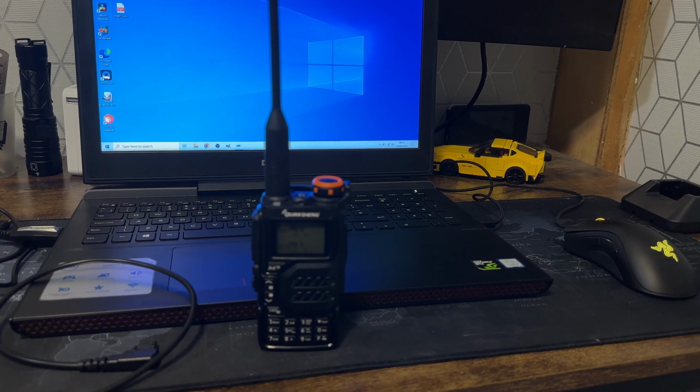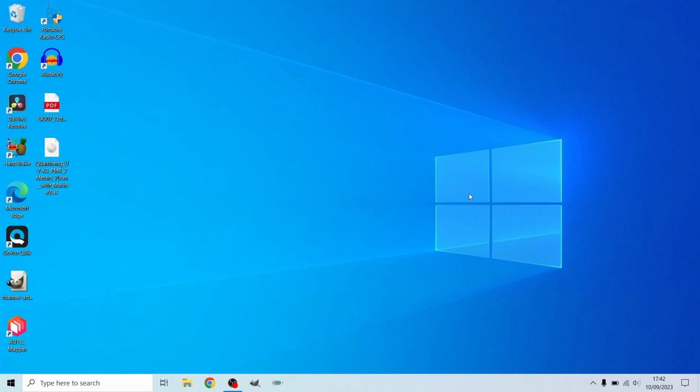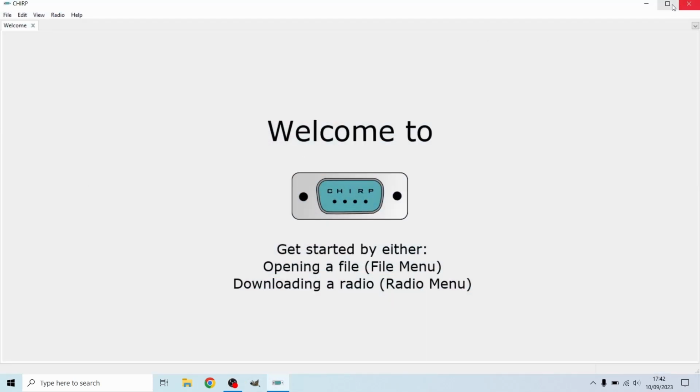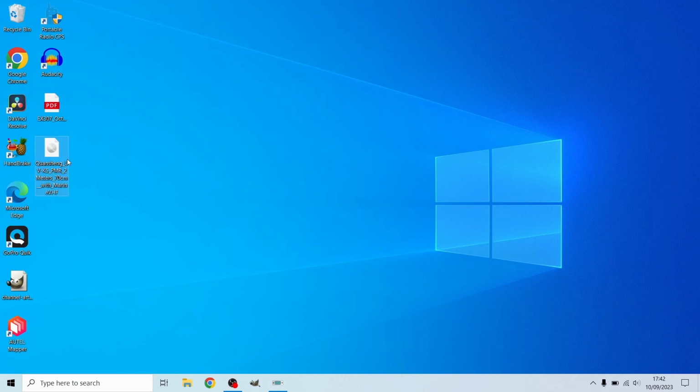So first things first, let's move over to the computer and we'll start getting those lists inputted to your memory channels that you've made. So as you can see, we are now on the computer. Obviously we've got the Chirp software here. We're going to open, and then if we just minimize this now, as you can see on my desktop I have got the .img that contains the different channels that I want to put on this radio. This is one I've downloaded from one of the forums.